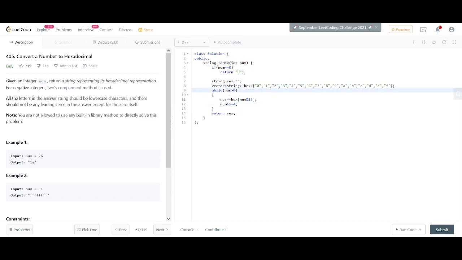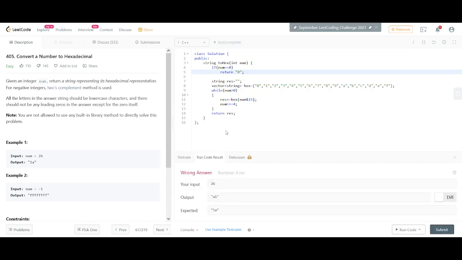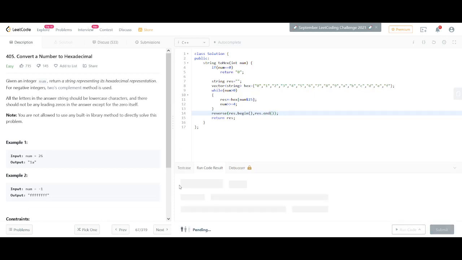Okay, so there might be a possible condition that this would possibly work for all the positive values. So let me just check, and okay, I need to reverse it. Yep, reverse it. How will I reverse it? I'll just try reversing it. So let's begin, and this thing would work for all positive integers.